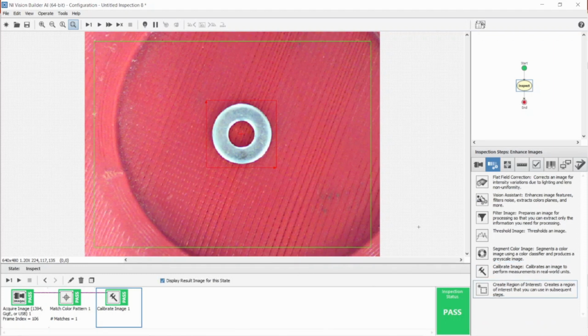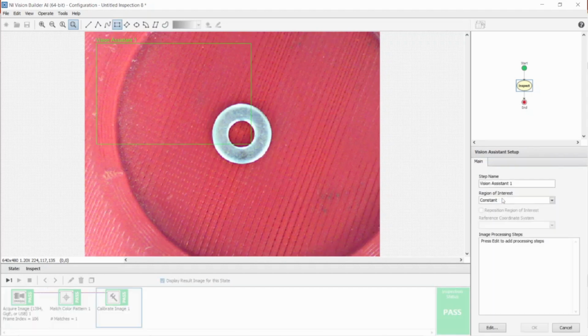After we finish with Calibrate Image, we can go to Enhance Images, then press the Vision Assistant button here. Here we can select the object by creating a rectangle over the object. Make sure that all the objects are inside the rectangle that we have created before.